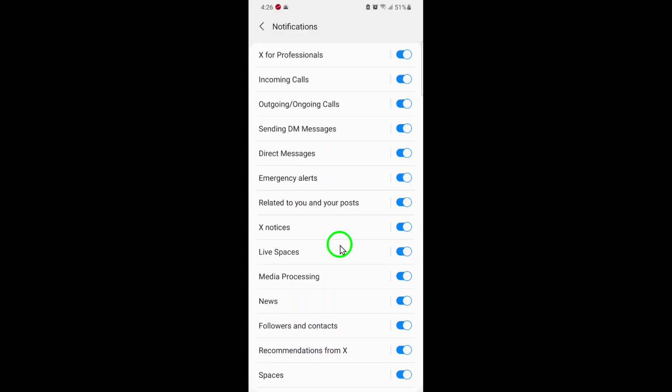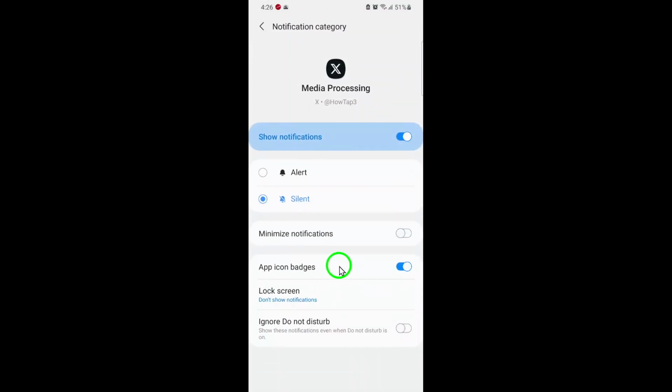Now, locate the category labeled Media Processing. This is the specific area we want to adjust. Tap on it to open its settings. Here, you'll see several options related to how those notifications behave. Look for the sound option and tap it. At this point, you'll be able to choose from the sounds available on your device.